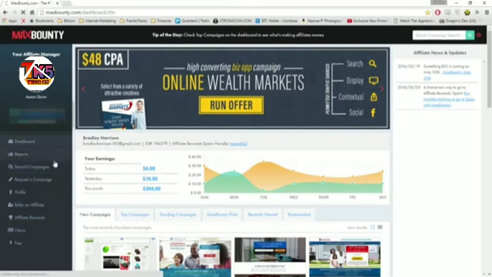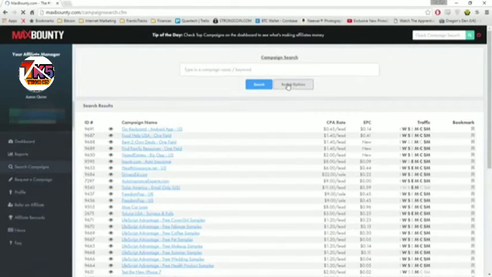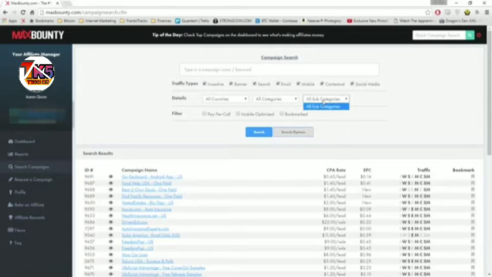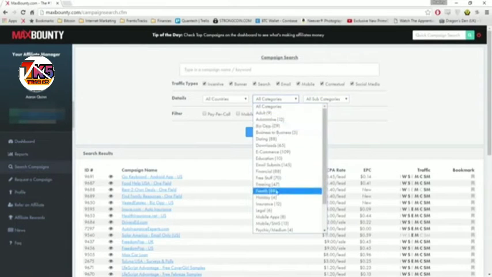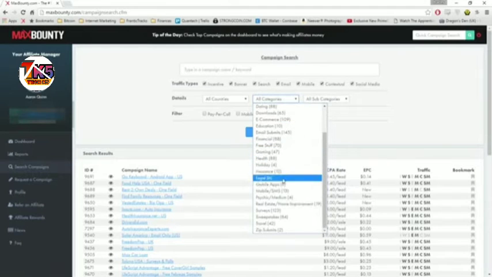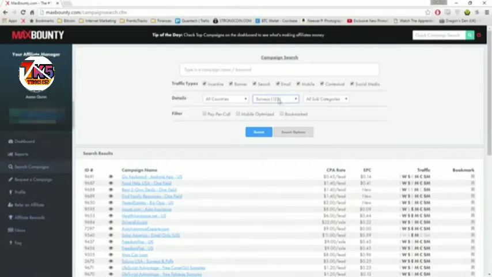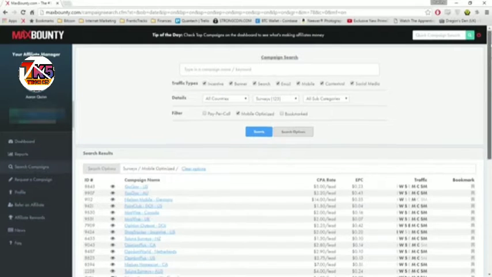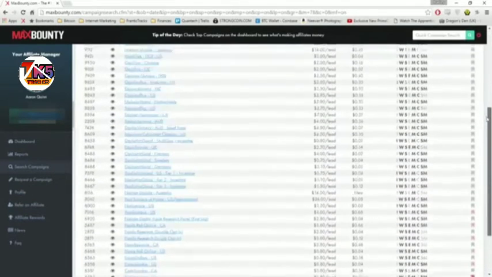So I'm just going to go to search campaigns here, and I'm going to go through search options, and going into categories and click on, where is it? Surveys, here we go. And as we're promoting leads from Instagram, most of the traffic is going to be coming from mobile. Okay, so tick that and then click search. Now as you can see here, there are a lot of offers that we can promote.